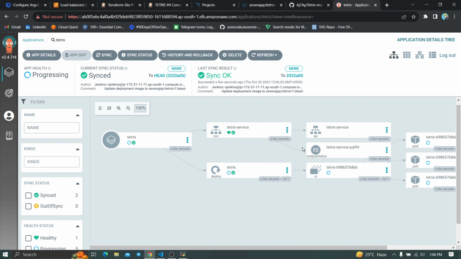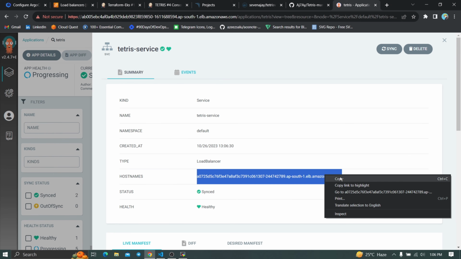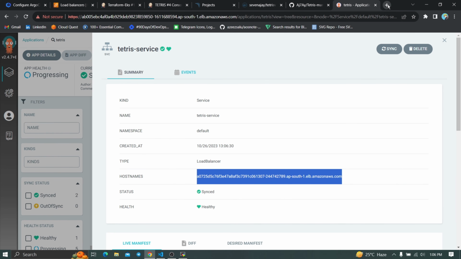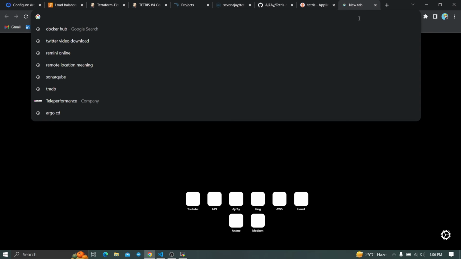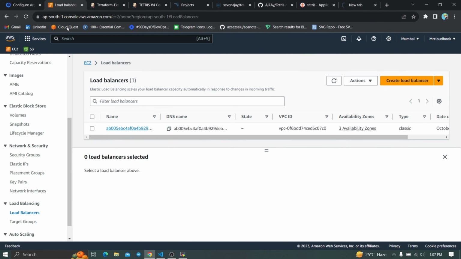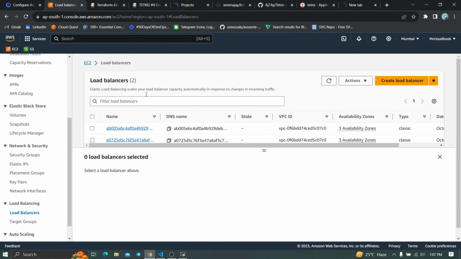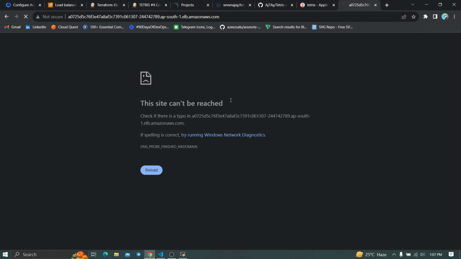If you click on service here and click on details, you have to copy this load balancer. It will automatically create another load balancer in your AWS, and you have to paste it here, Ctrl V, and enter. If you come back to the load balancer here, you can see only one is available, and if you refresh, you can see another load balancer also. Now it's set to 2. But you can see we are not reaching our application, right?